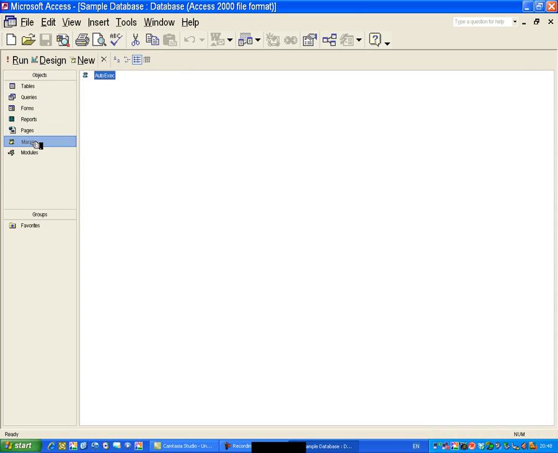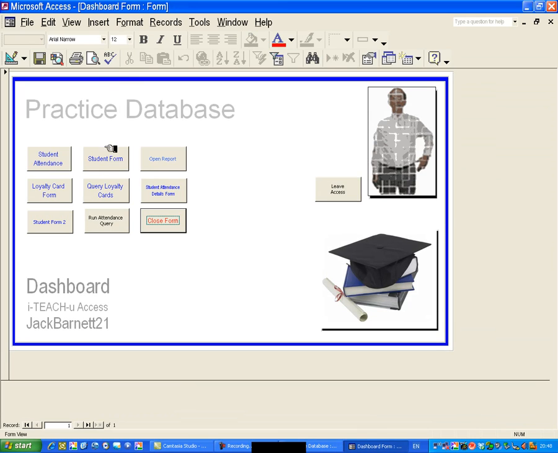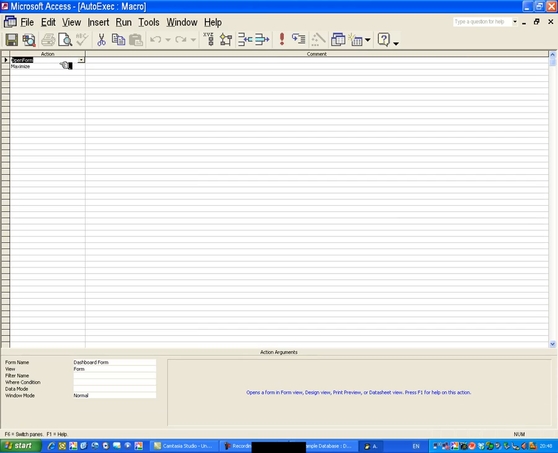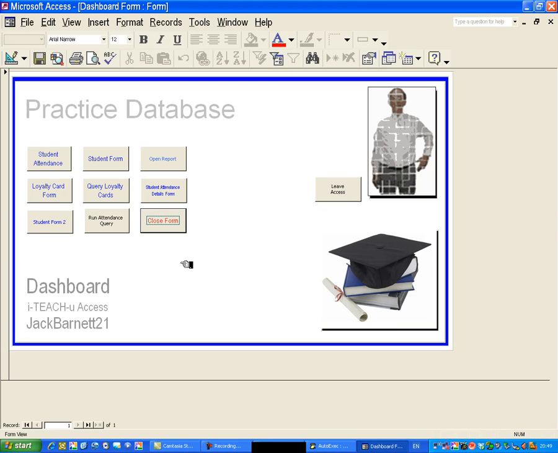One of the things that I have done here is to put an Auto-Exec, automatically execute macro, and when I click onto that, it automatically takes me to here. If I go back again and look at that macro in design, Open form. Maximize the form. Which form? The dashboard form. Now if I run it, it'll take me back to here.